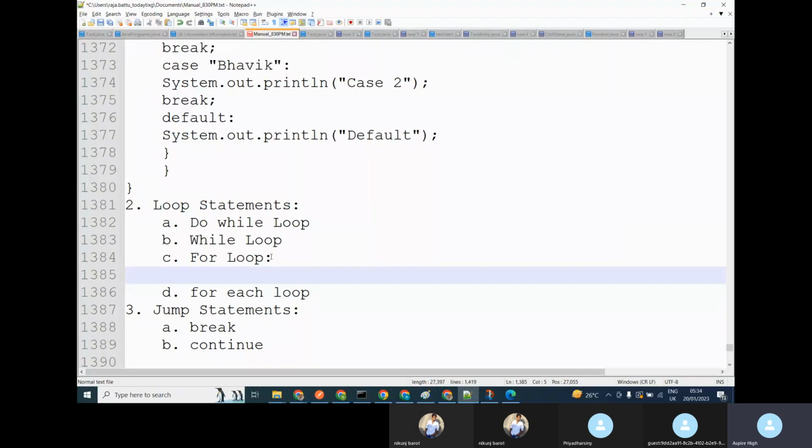I think you might have learned C or C++ in your BTech, if you have done BTech. So it is similar to C, C++. It enables us to initialize the loop variable. Here we are initializing the variable. So for loop, I'll write the syntax first.